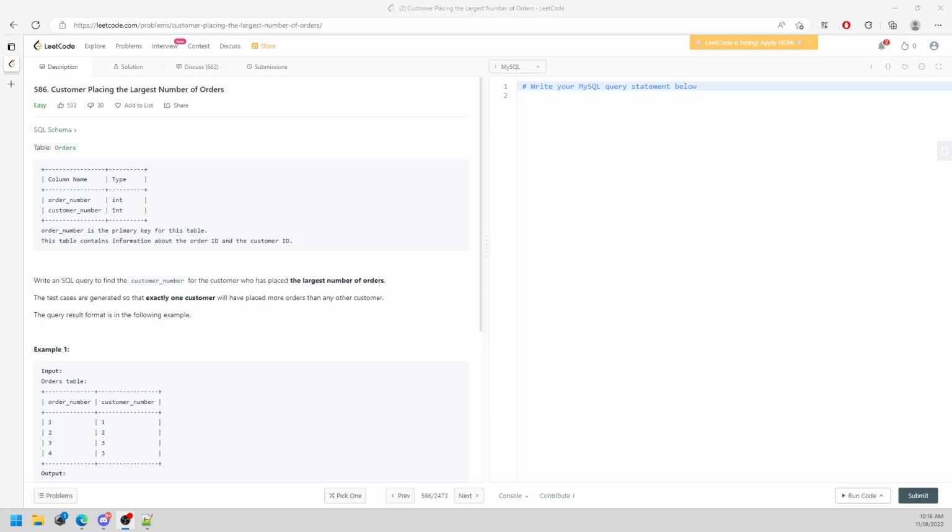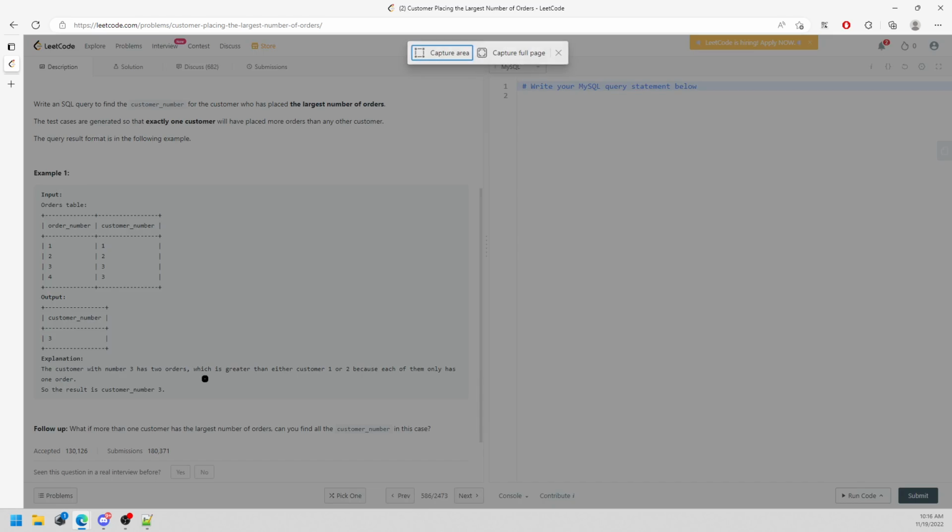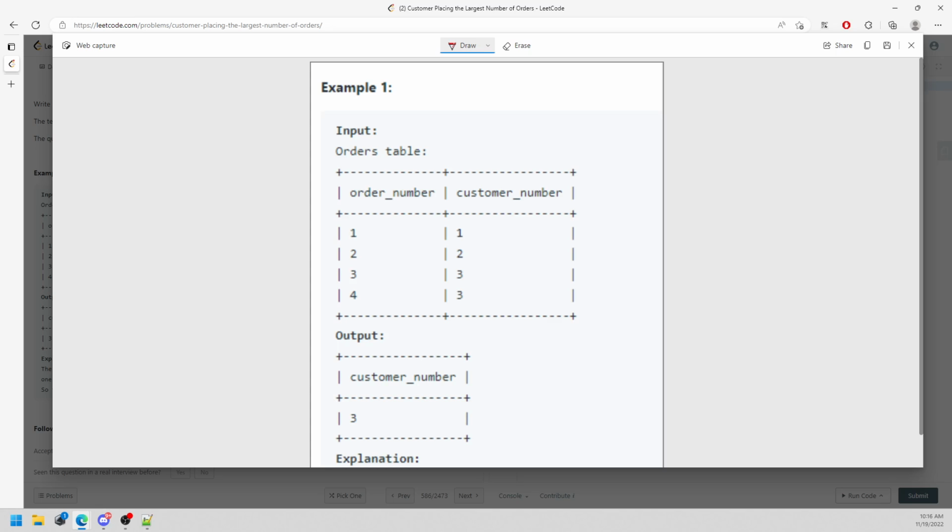This question is about the customer placing the largest number of orders. You need to write a query to find the customer number for the customer who has placed the largest number of orders, and there's only one customer who placed the largest one, right? So this is the problem.